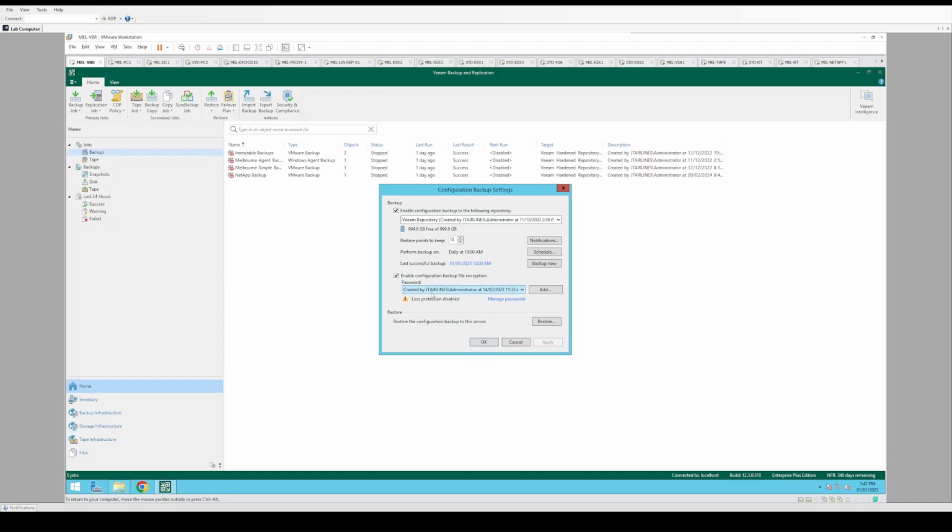I also use encryption, so this will allow the usernames and passwords within this backup to be saved inside the backup file. So when we do a restore, we should have our usernames and passwords. They should come across with encryption, usernames and passwords.